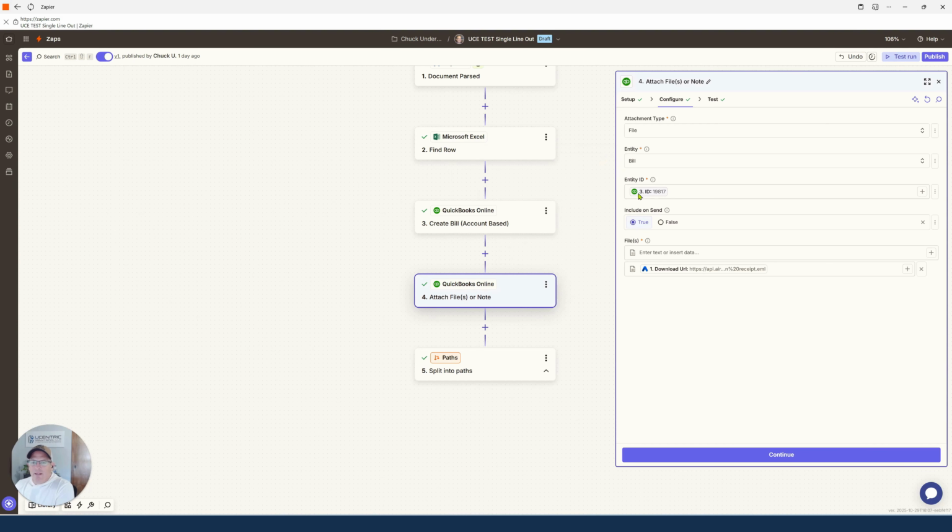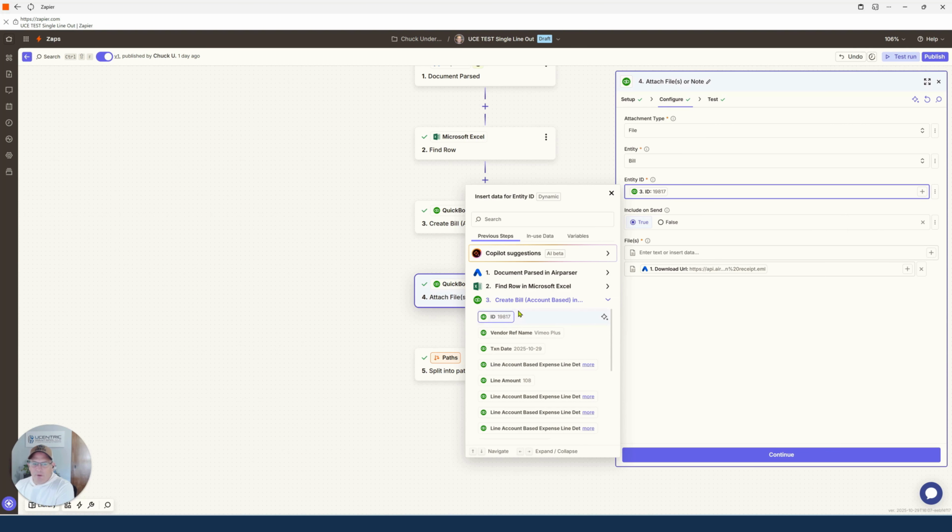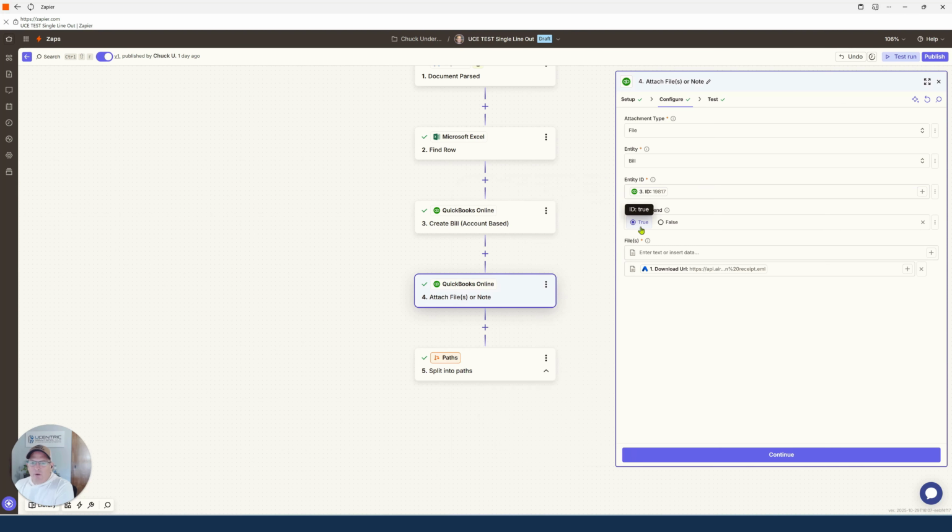And then entity ID is actually the transaction ID. We're going to click on this custom, and you're going to see what that is. You can only get that entity ID from your create bill step in QuickBooks. So click on that. Usually the first item on here is your ID. That's your transaction ID, so you want to click on that to add it. You're going to include on send, basically telling it to send the attachment right away when you hit send.